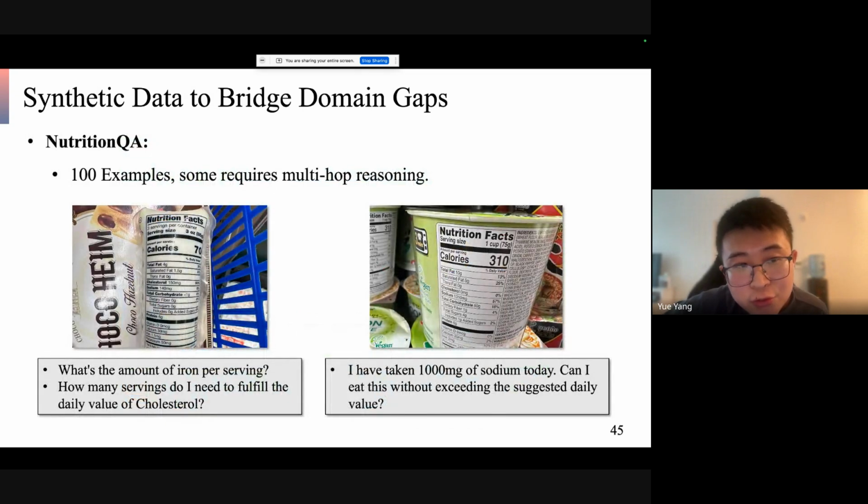To show this, we collected an evaluation dataset called Nutrition QA, which contains 100 examples. Those are photos I took in some grocery stores, and we annotated some questions. Some of them require multi-hop reasoning.